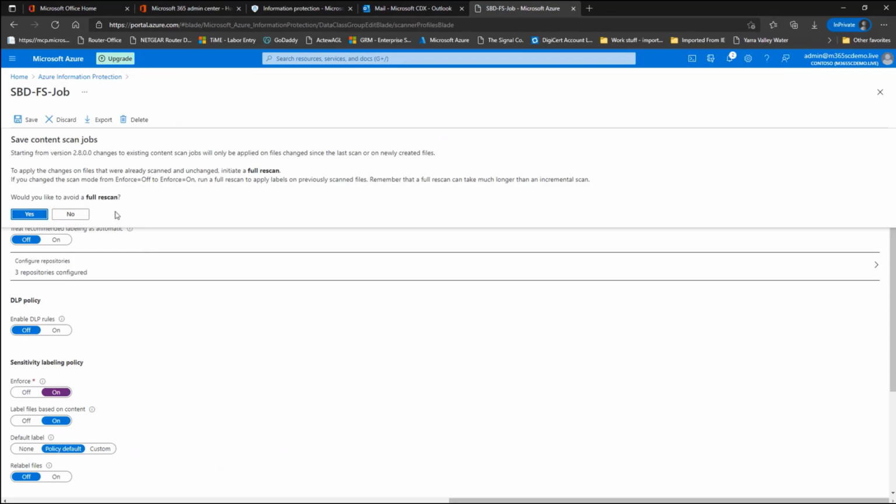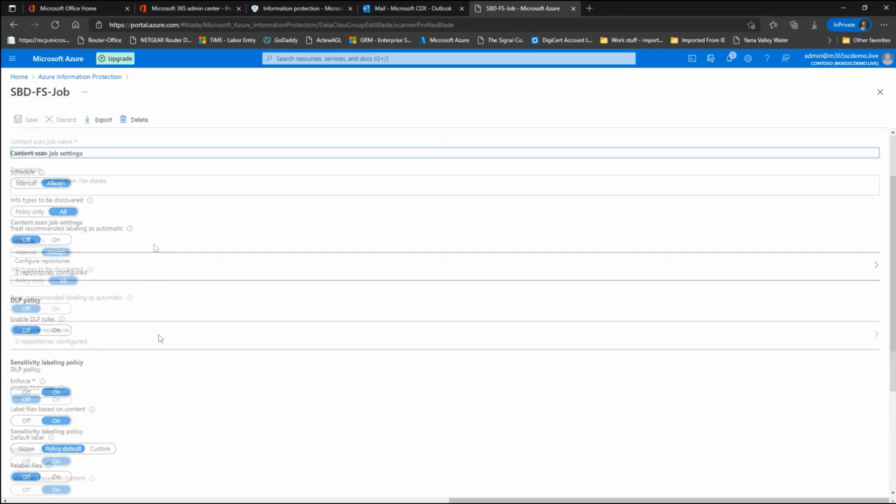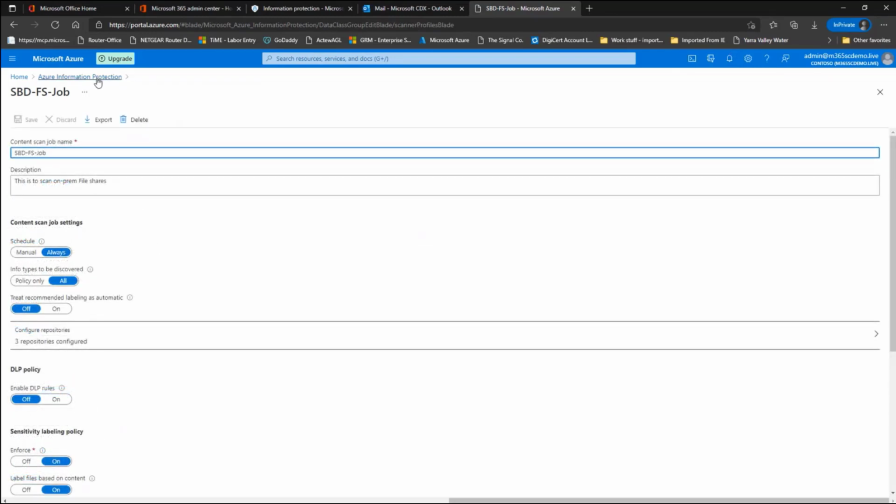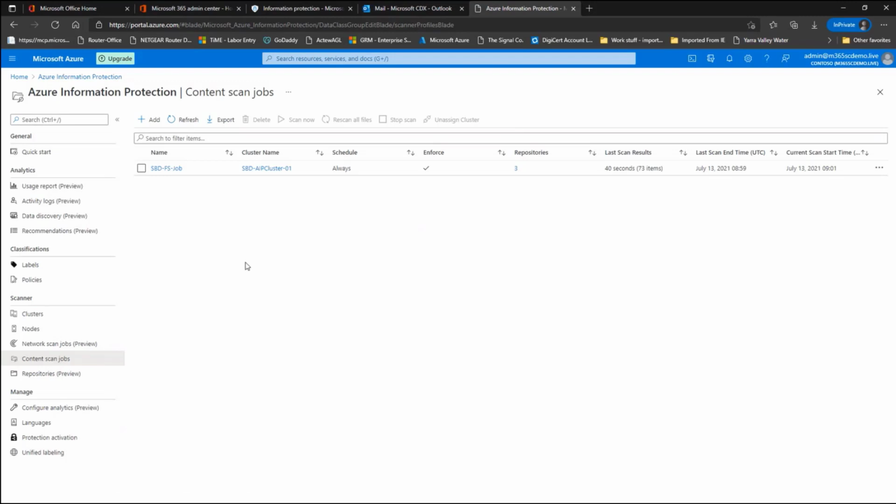Now it will ask you to run a full rescan because you basically changed the enforcement option. So click yes. Once you saved, go back to the scan job list. You will see the same scan job, but now the enforce has a check mark, which means it's now enforcing. And the job is currently running scanning. So let's check on that after a few minutes.